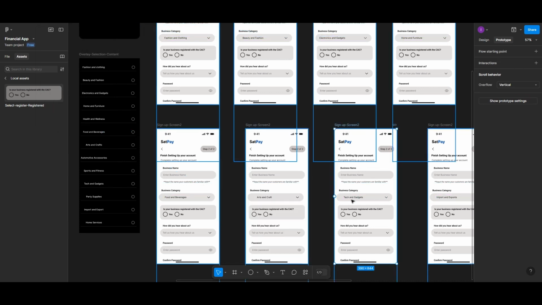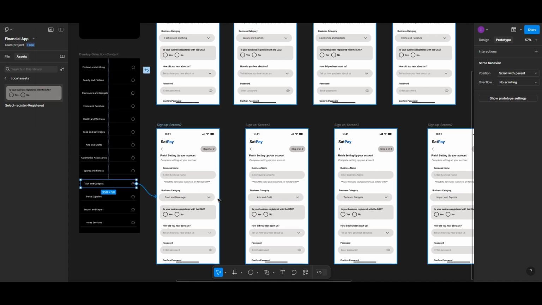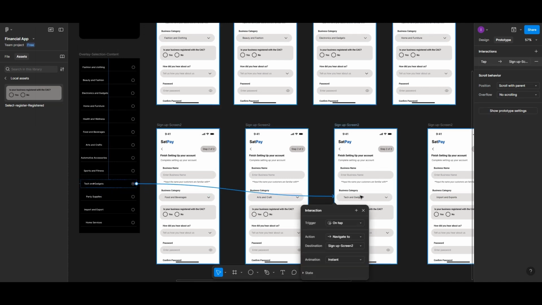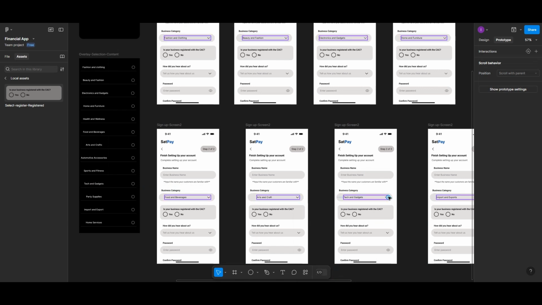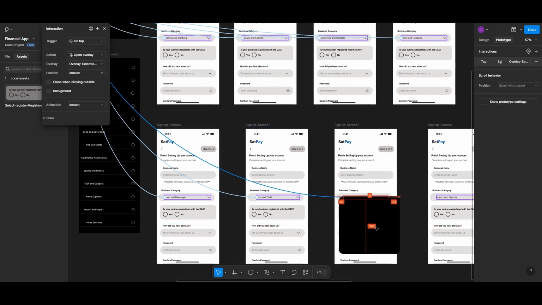All right. So the next one is what? Tech and gadgets. So we're going to look at tech and gadgets. If the user clicks here, they should be directed to this screen, and they should also be able to go back to make any selection if they want to make changes to the overlay, and the overlay should be inside the frame like this.